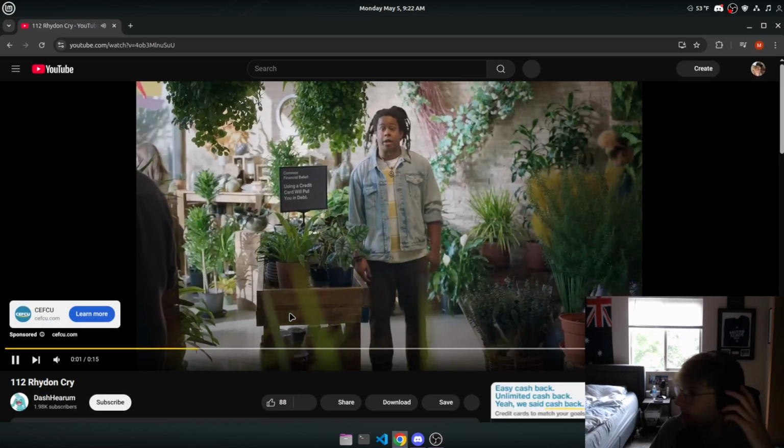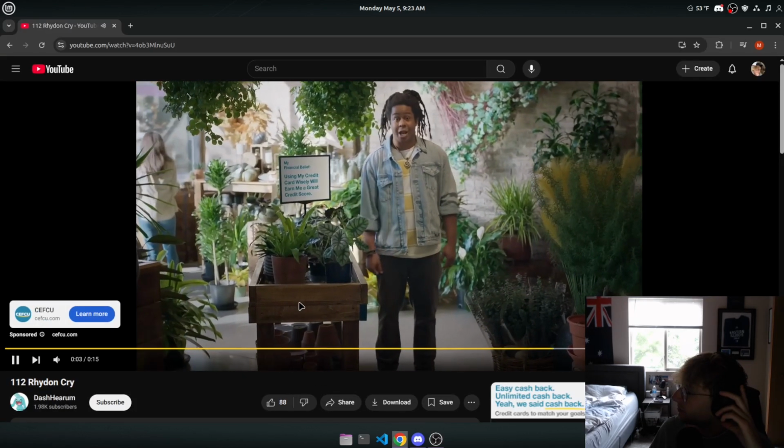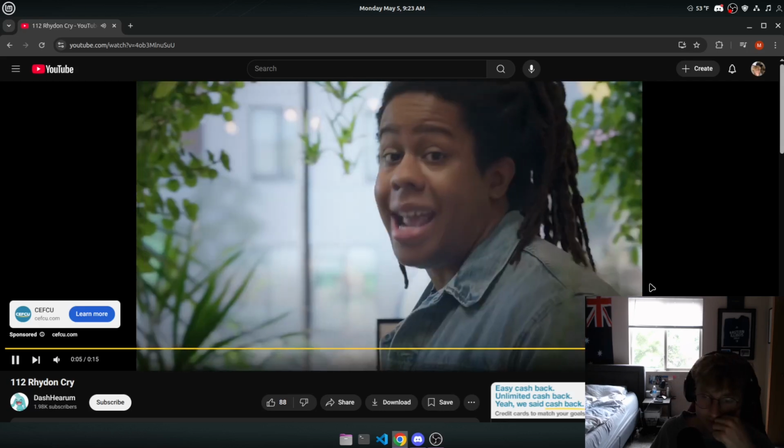People always warn me about getting a credit card, but now I know better. SEFQ helped me pick out the right card and taught me how.